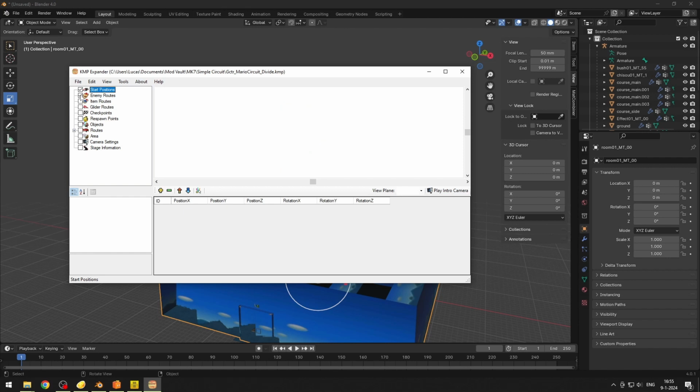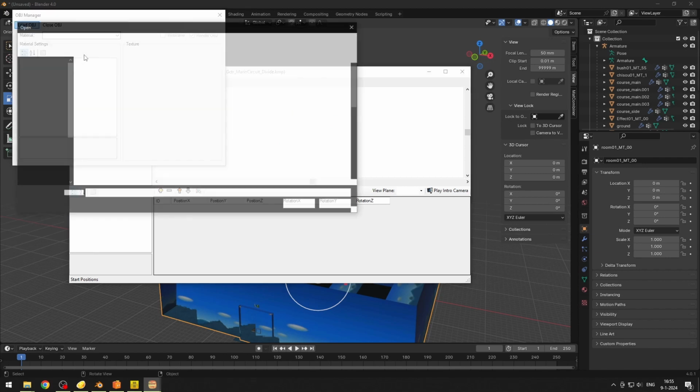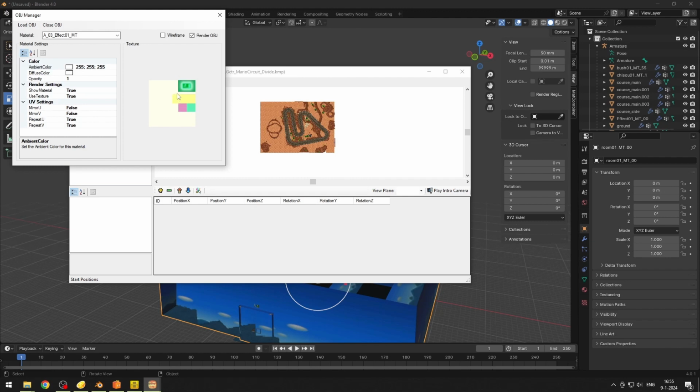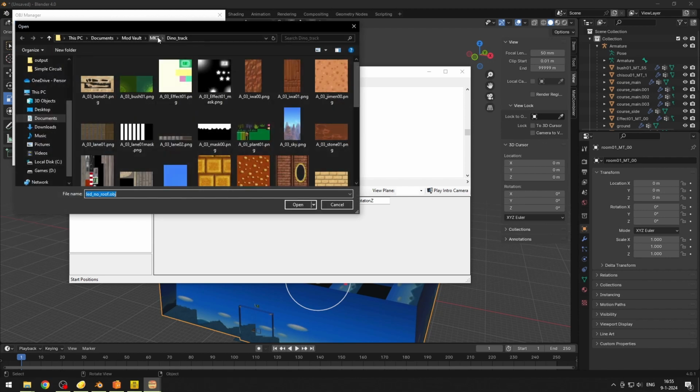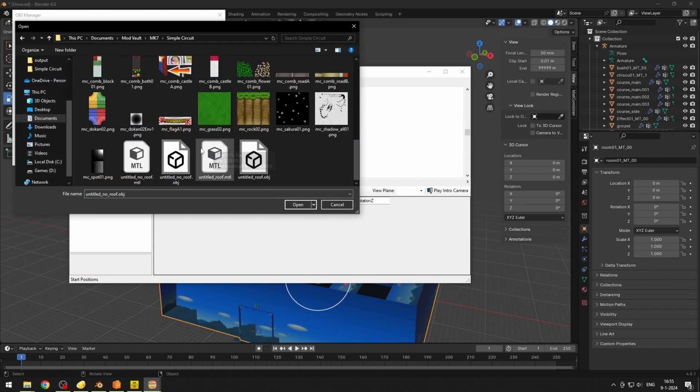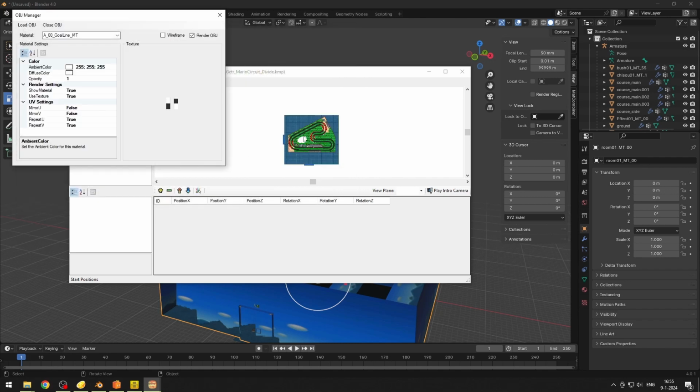Here we go. And now we're going to go into Tools, Object Manager, Load Object, and now we're going to find the one with no roof. No roof. Boom. Oops, that is the wrong one. I was editing a track from yesterday. Oopsie daisy. Let's find our track. No roof. There we go. Now you can see our entire track. Boom.